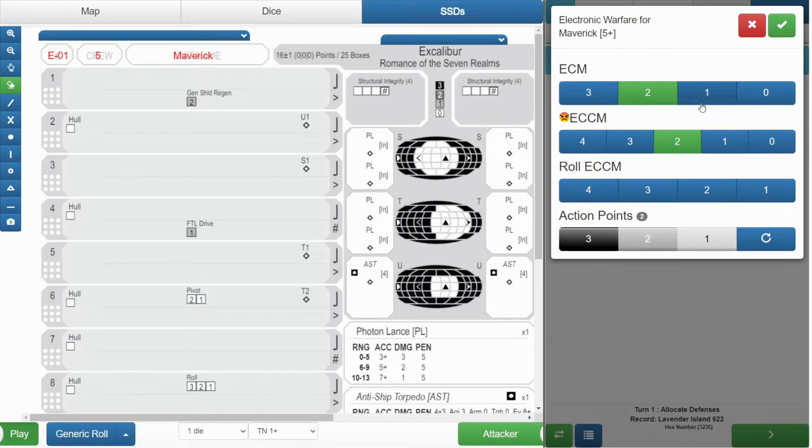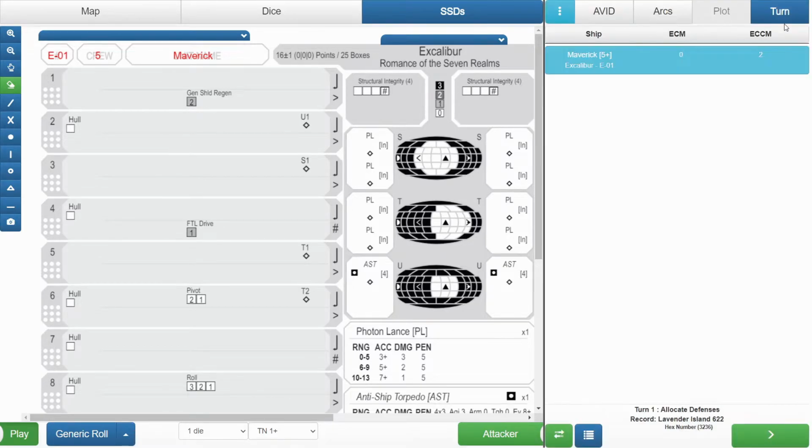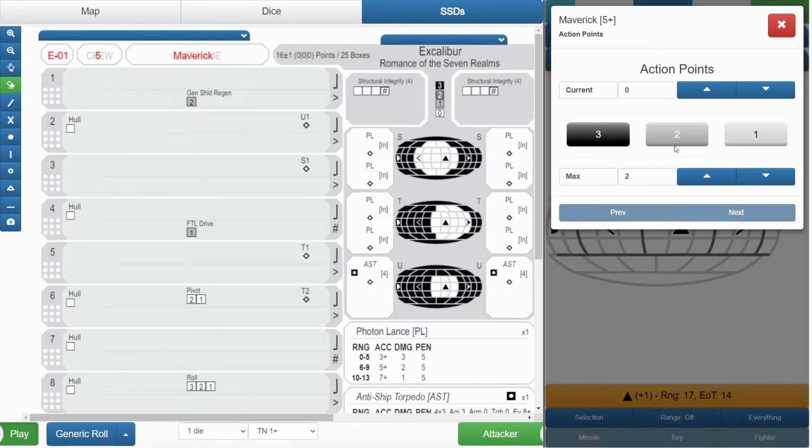For example, let's say you decide, I really don't want to go that high level in ECM. I want to drop down to 0. You can reset your action points. Your action points aren't technically spent until you hit the green checkbox, at which point they are. Pull this up now. We see we're at 0. Obviously, if you make a mistake, you can always go correct it here.